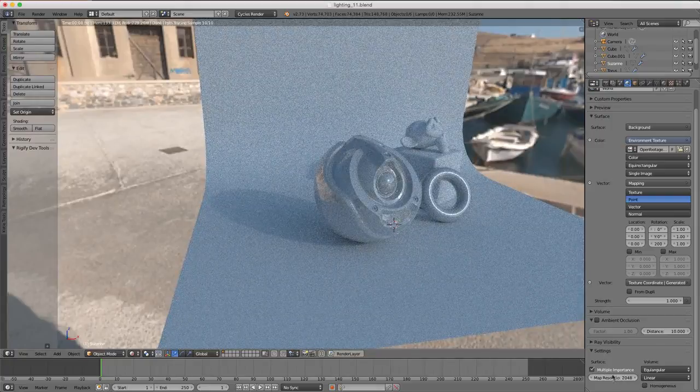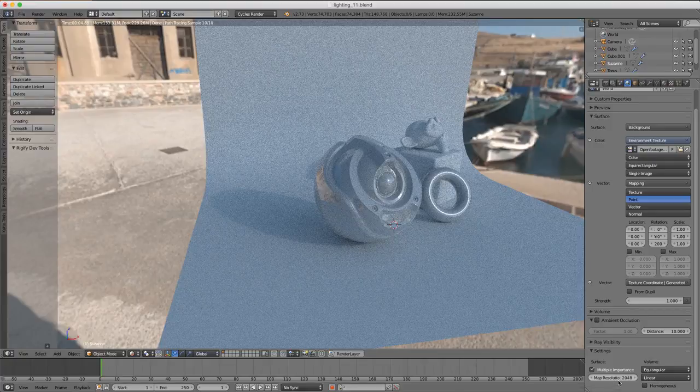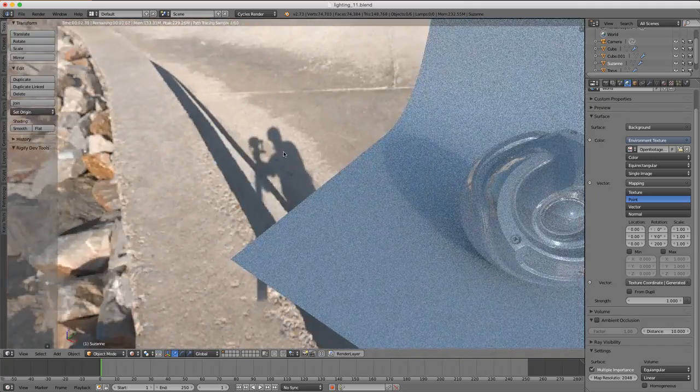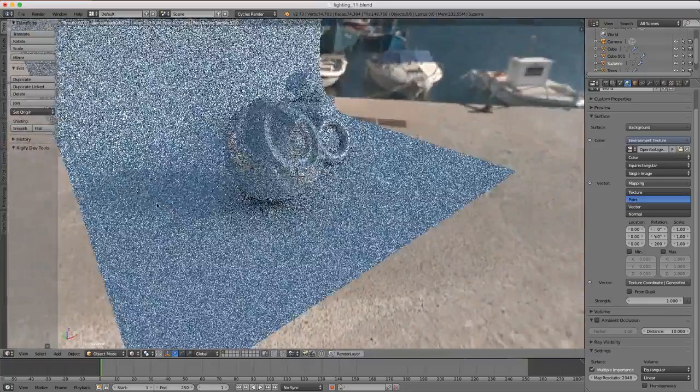Now do be mindful because as we can see here in the description, higher values potentially produce less noise at the cost of memory and speed. Now, at least up to 2048 on my system, I really don't see much change in speed, but I also have a lot of RAM. Anyway, what's important is notice that we see shadows now. Shadows that are very close to the shadows we see in the photograph. Now, they're not perfect because clearly these shadows are darker, but they're so much closer than the JPEG.